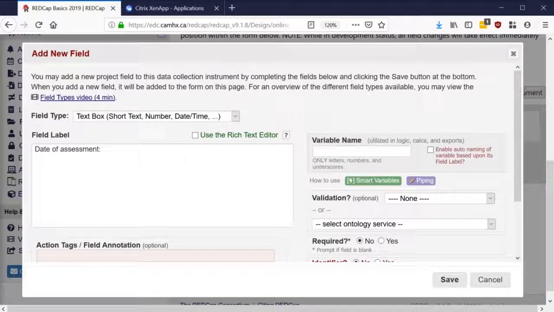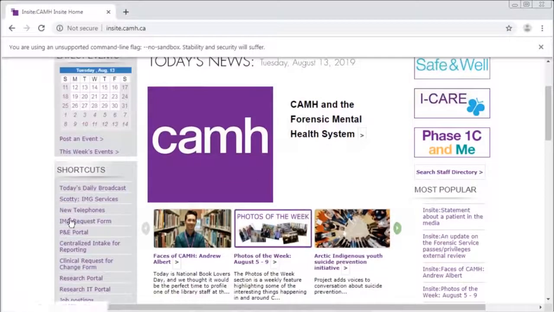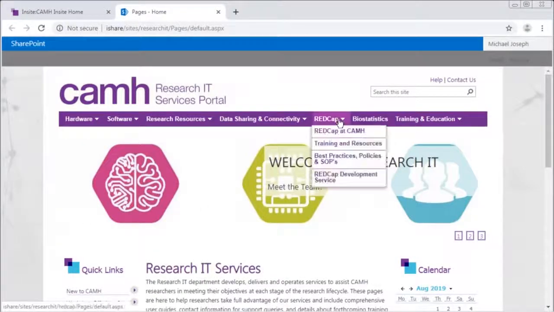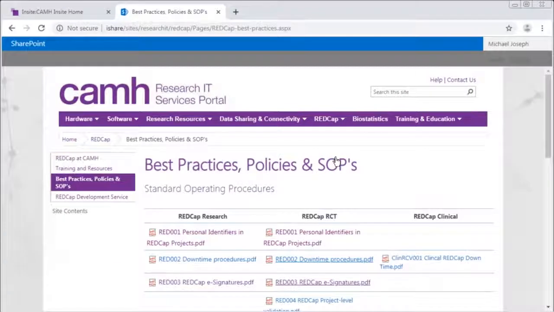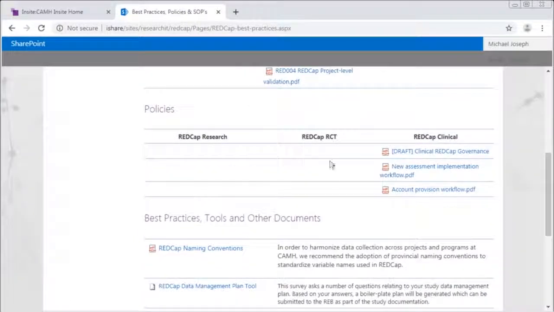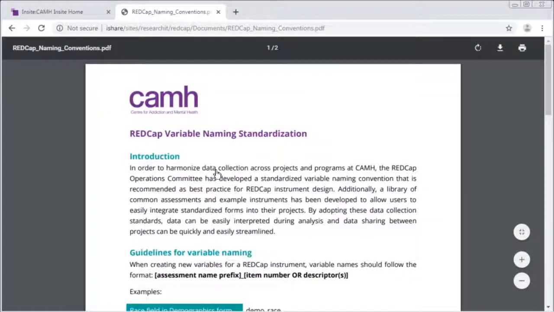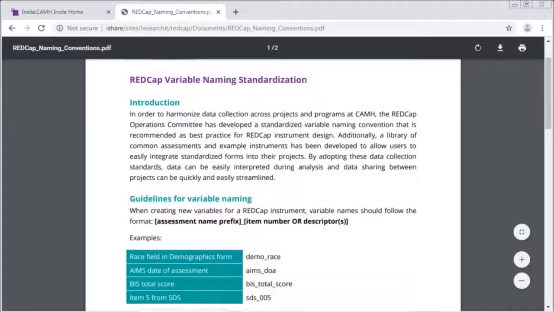So in order to harmonize data collection across projects and programs at KMH, we've developed a standardized variable naming convention. And I'll show you what that looks like. So if you go into insight.kmh.ca, scroll down to the Research IT portal, click on the REDCap tab, and then Best Practices, Policies, and SOPs. And if you scroll down to REDCap Naming Conventions, this provides a little explainer.